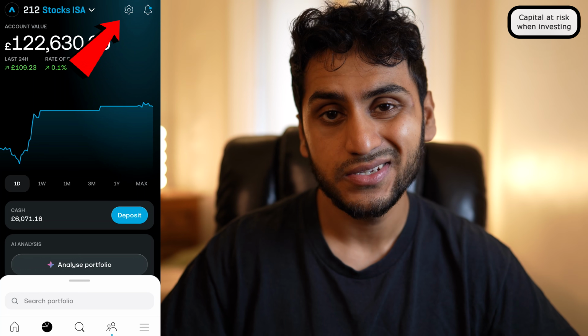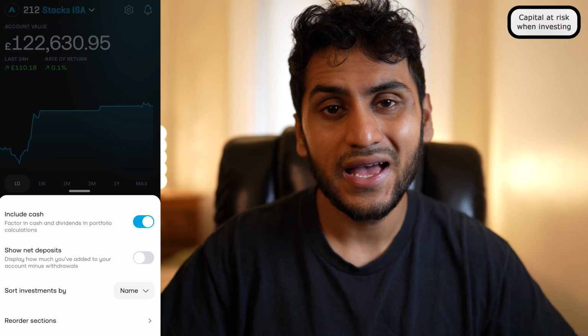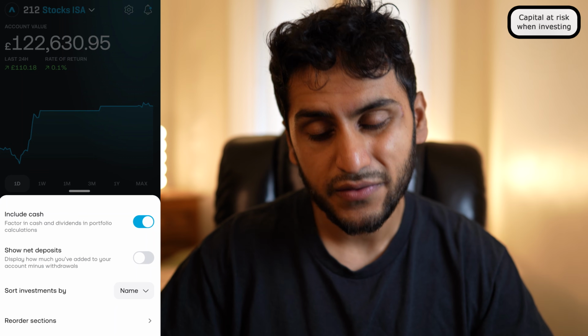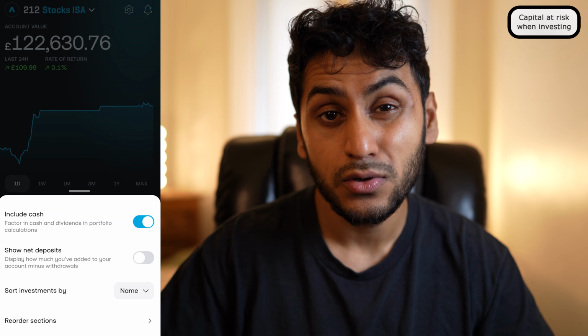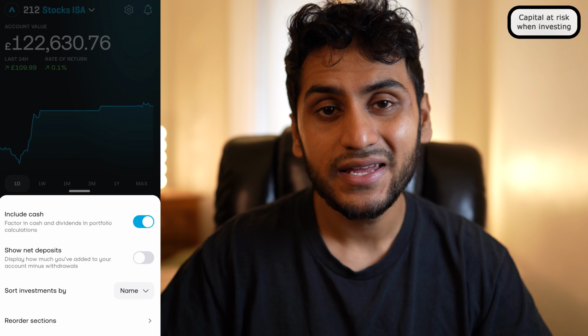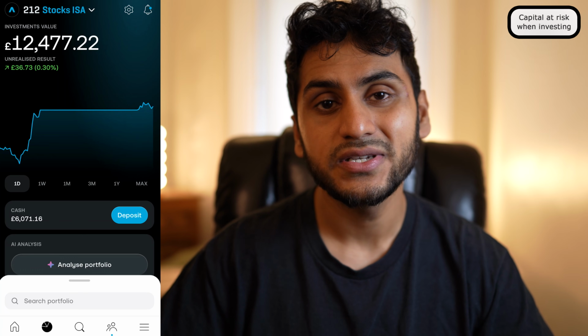So if you go up to here where it says Stocks ISA and press the cog button, you can see there are new options that have not been available to us before. And the first one is include cash. So I hold a lot of cash right now. And if I deselect include cash, you can see my investment value drops.